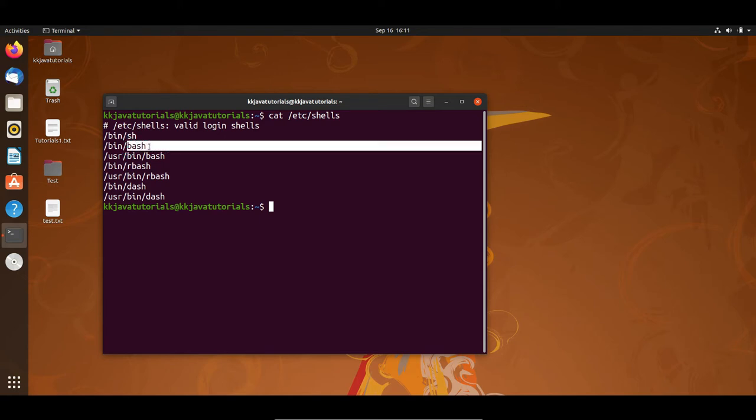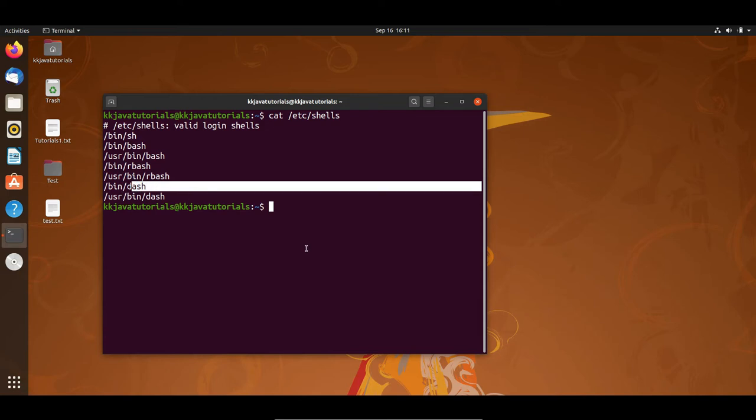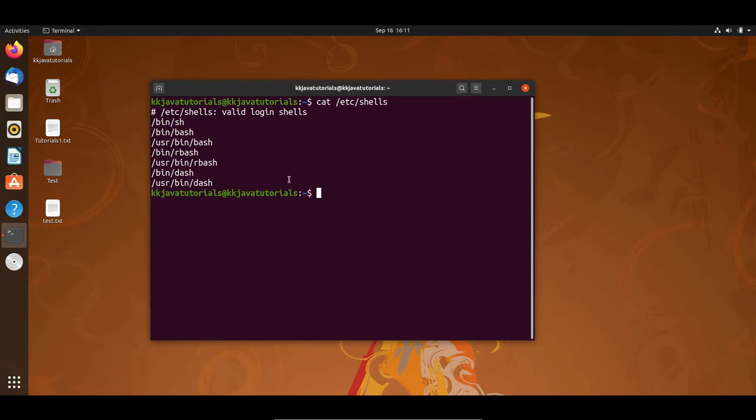Then we have bash, which is the latest shell. Most operating systems these days use bash. The bash shell was reinvented after the Bourne shell, and bash stands for Bourne Again Shell. Apart from that, Ubuntu also supports rbash, dash, etc. But in this video tutorial, and in all the shell scripting video tutorials, I am going to use the bash shell.